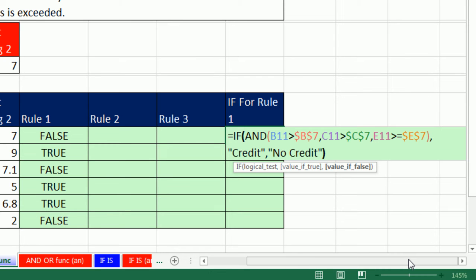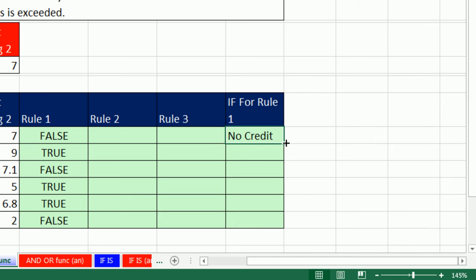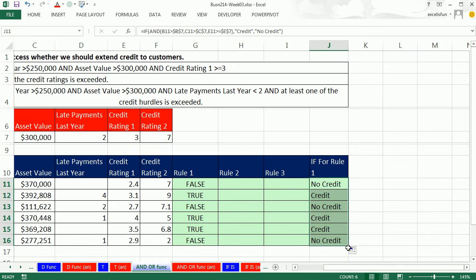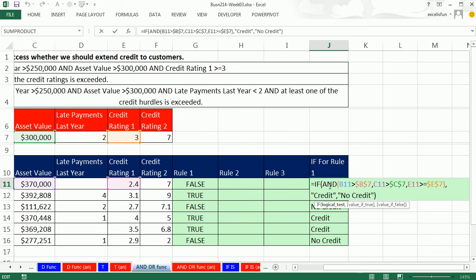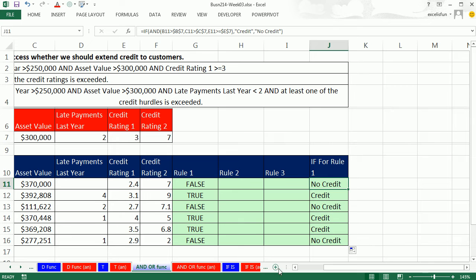All right, close parentheses, Control Enter, and I'm going to copy it down. So whatever logical test you create, whether it's with the AND, here we're going to use the OR function, here we're going to use both of them together. It doesn't matter how complicated your logical test gets. Once you get it, just slap it right into the logical test argument for the IF function if you don't want a true and false. All right, let's look at our next rule.